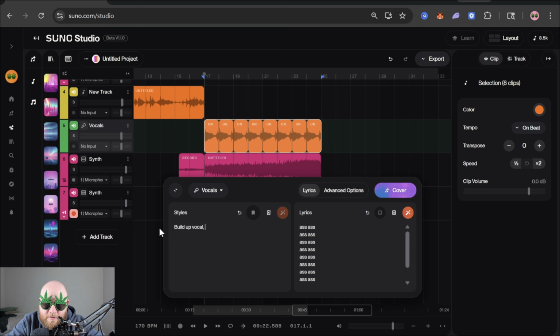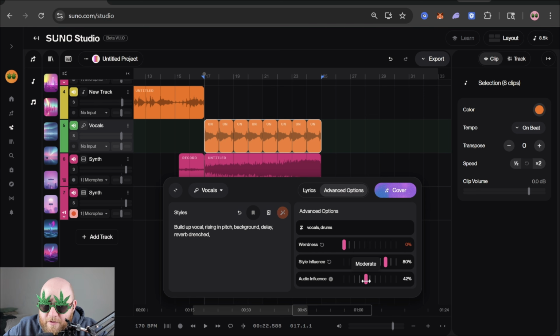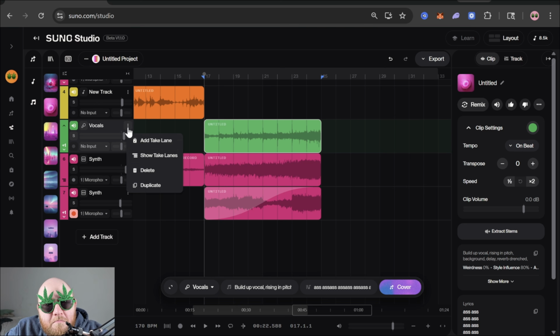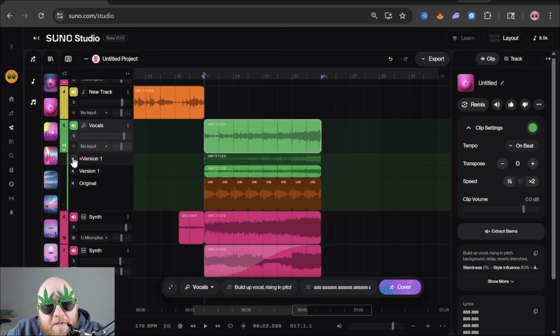Build up, vocal, rising in pitch, background, delay, reverb drenched. Audio influence, let's go up to 40. Style influence, keep it high. That seems to be working. And let's cover. That's alright. Let's see what else we got.